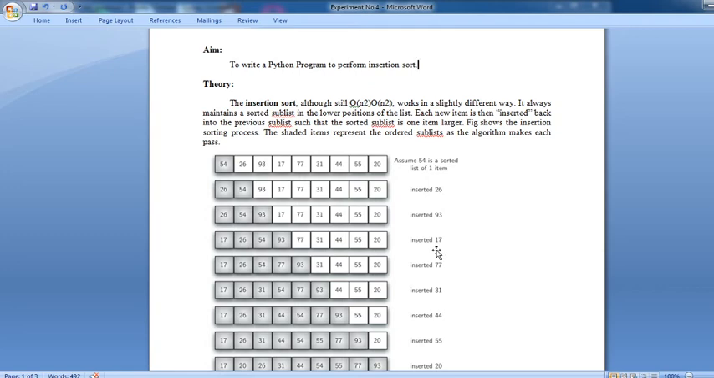Again, the fourth time you insert 17. Then 17 goes to the first position. That 17 is compared to all these numbers, 93, 54, 26. 17 is less than all these three numbers, so automatically it goes to the left side. Again you insert 77. 77 is less than 93, so it goes to this position.